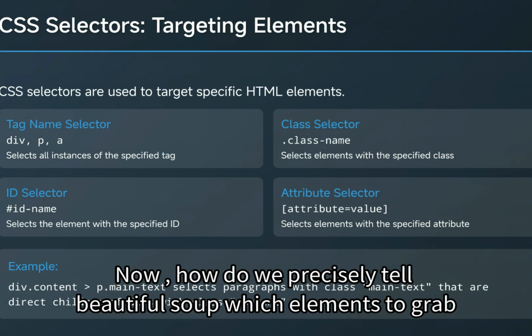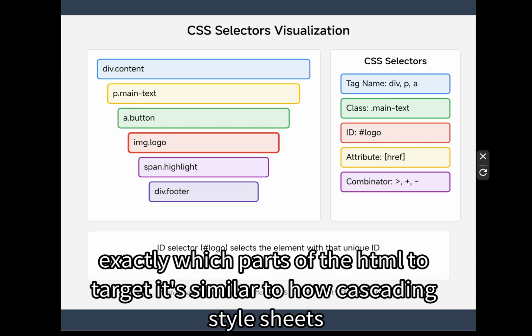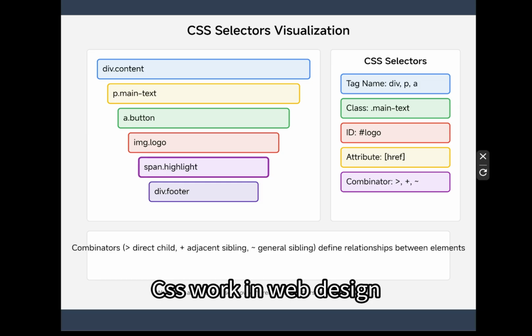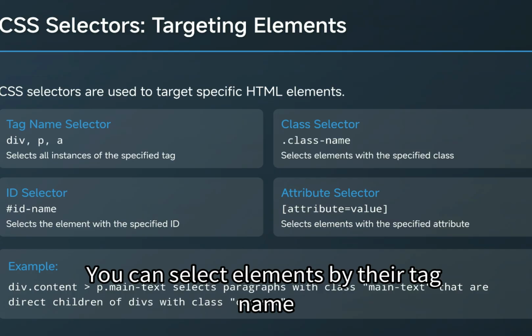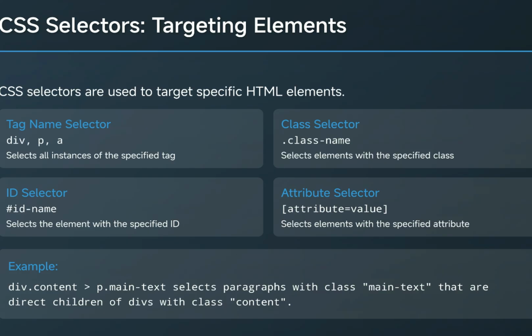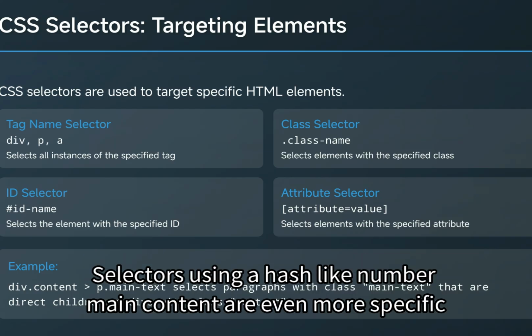Now, how do we precisely tell Beautiful Soup which elements to grab? We use CSS selectors. These are like secret codes that tell the browser or our scraper exactly which parts of the HTML to target. It's similar to how cascading style sheets, CSS, work in web design, but we're using them for selection, not styling. You can select elements by their tag name, like all div tags. You can use class selectors, denoted by a dot, like .product-title to find elements with the class product-title. ID selectors, using a hash, like #main-content, are even more specific.